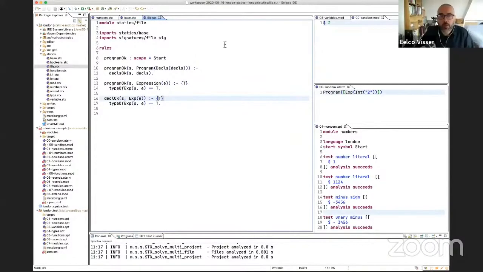I'm looking for my Eclipse. Here it is. Yes, let me share this. Statix. Okay, so we're back in Eclipse.